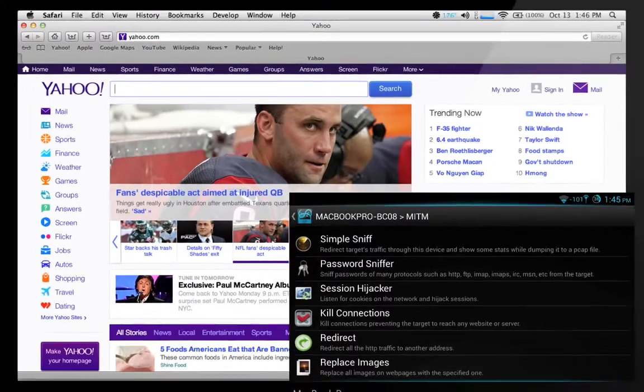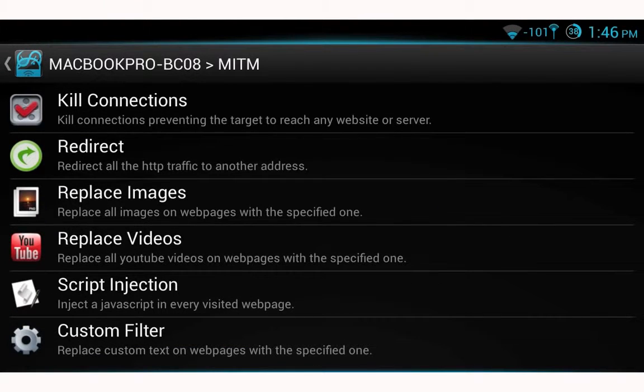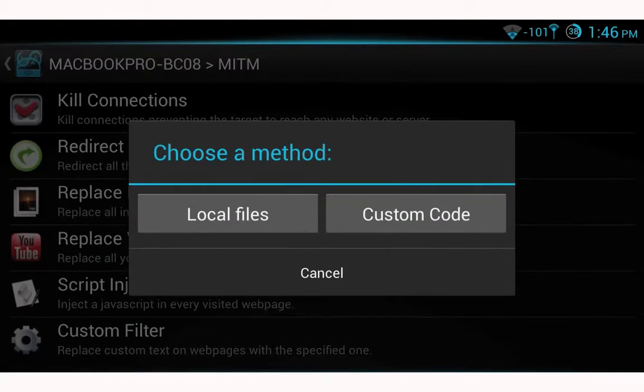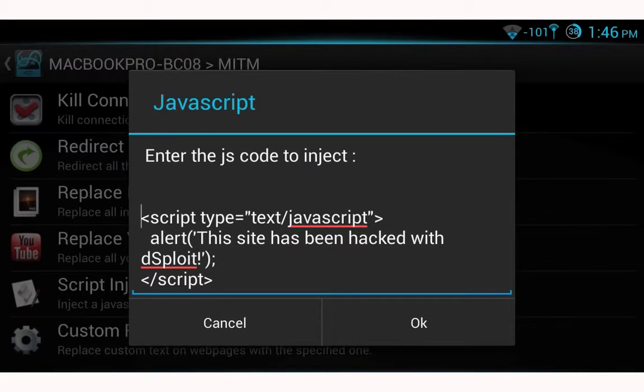Now, before I conclude this tutorial, I'm going to show you one more man in the middle attack. And I'm going to use the script injection. I'm going to select Custom Code. And it's already put some JavaScript in there for you. If you know JavaScript or you have some custom code, you can go ahead and copy and paste that in there. And when you're ready, go ahead and select OK.